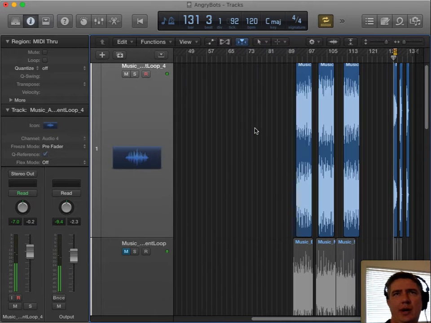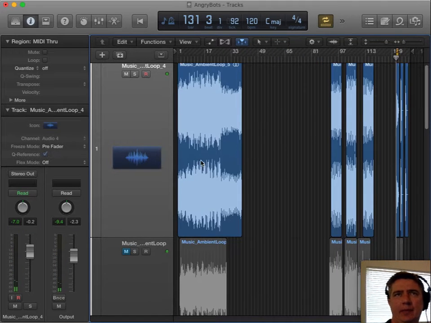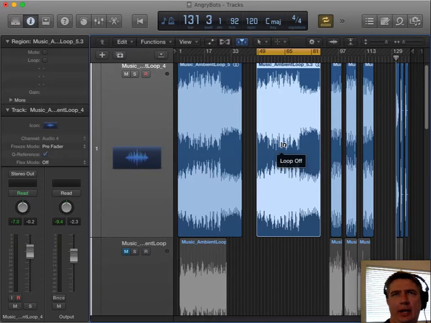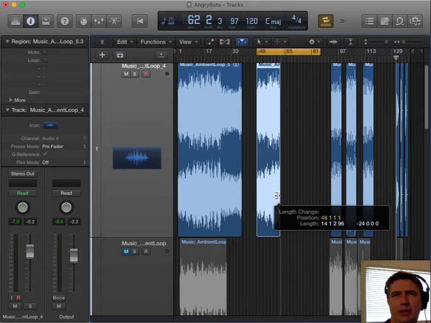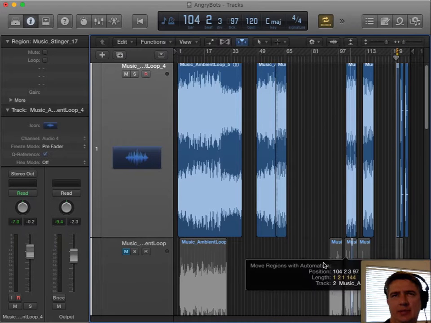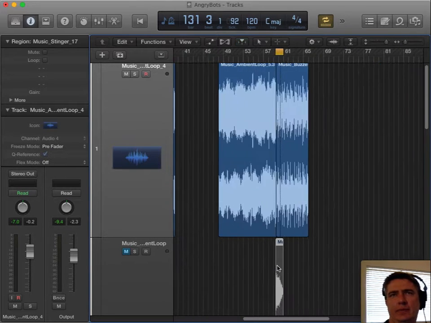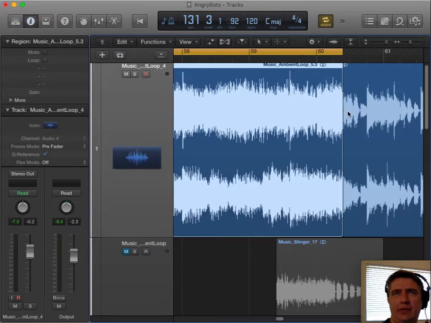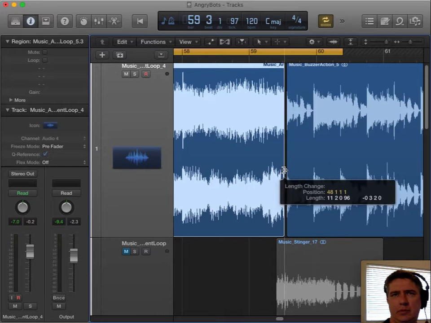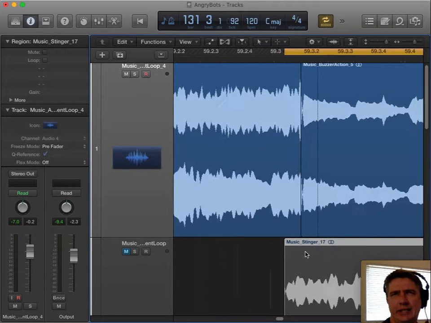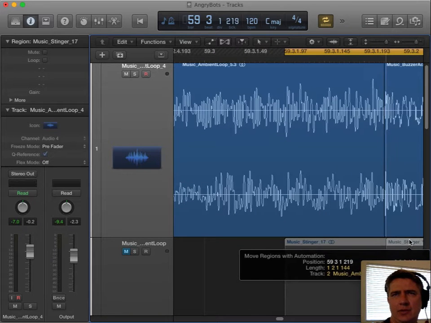So let me show you how this might be set up in the game. The ambient cue would play, and at some point, the action cue would drop at the same time, and the action cue would hit immediately, cutting off the ambient cue. I'll even do this. And then the stinger plays at the same time the action cue comes in.